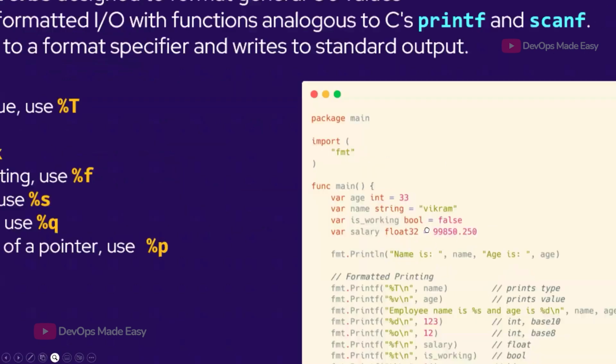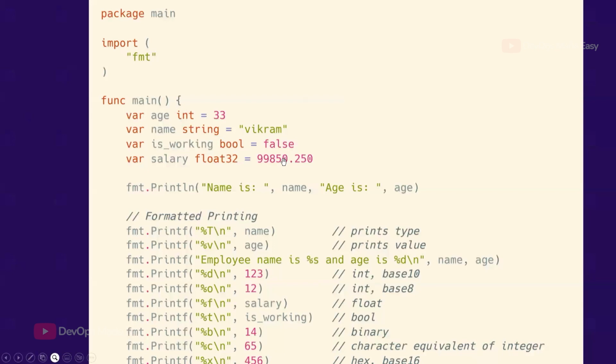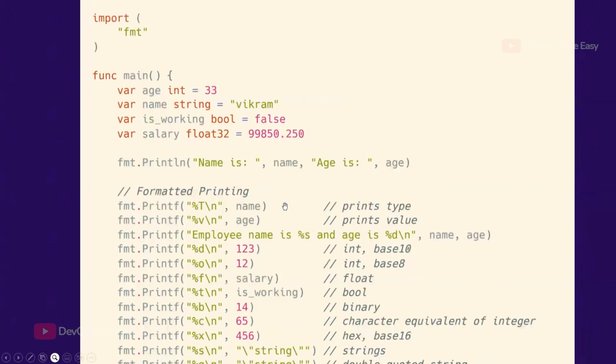So let's see this particular screenshot here. I have a variable age, which is of type integer, with the value set to 33, and name, which is a string data type, set to Vikram, and a boolean called isWorking, whose default is set to false, and a float32 variable named salary, which is set to some value. And for basic printing, you can call the Println function from the standard fmt package. And we have ln here, which is nothing but a new line, which means once the statement is printed, it automatically inserts a new line.